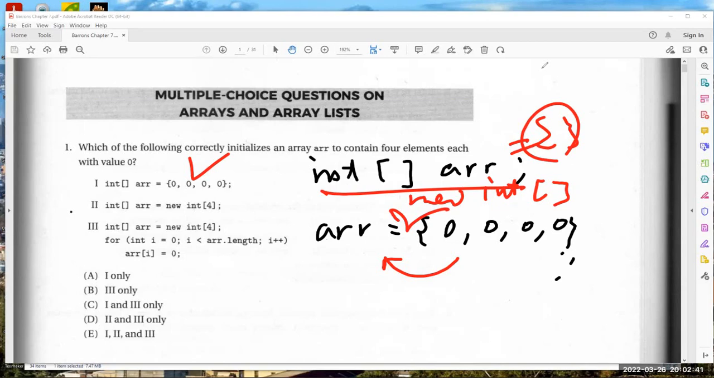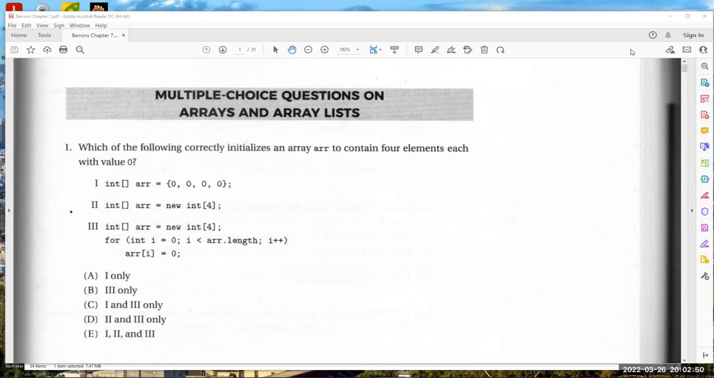So that's problem one. And this one is redundant. You really don't need to do a for loop, but actually there's nothing wrong with it.